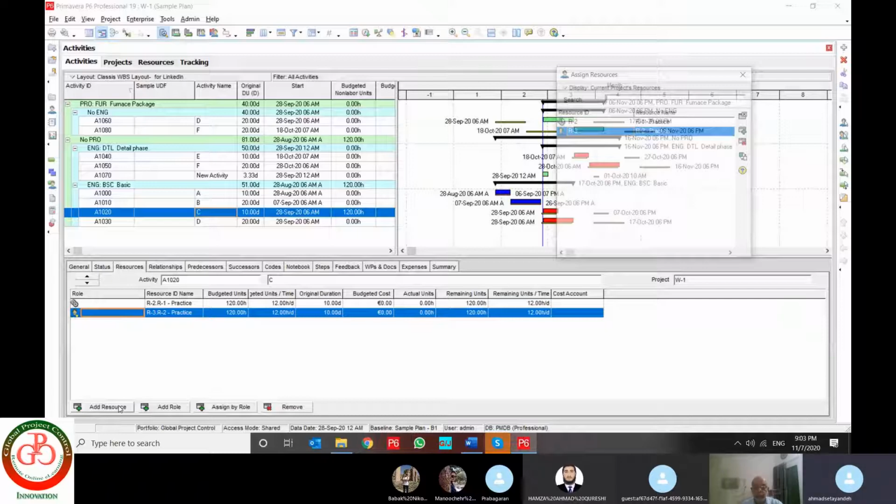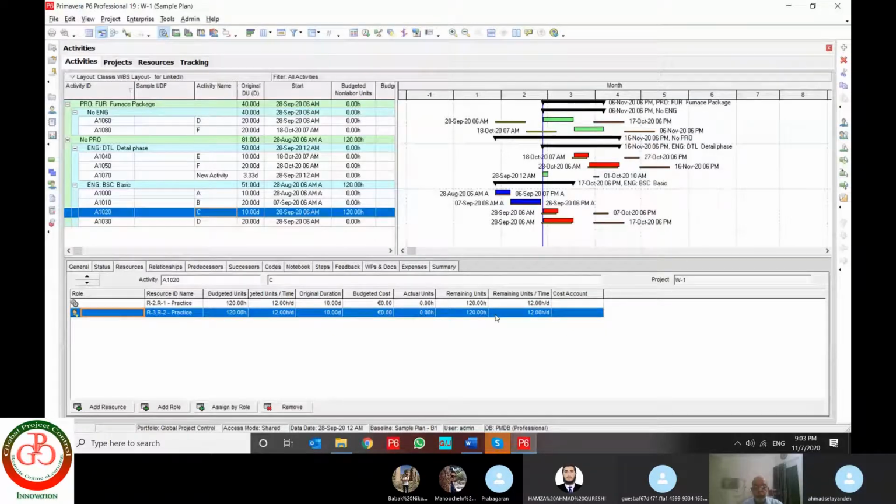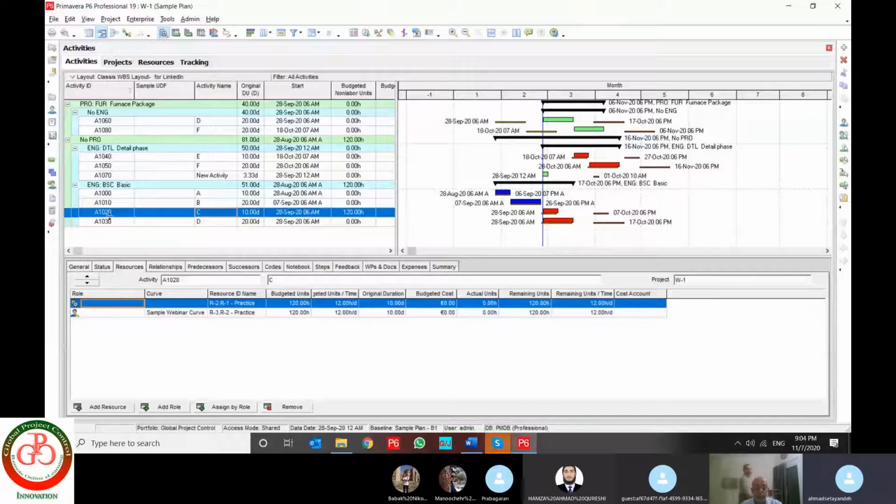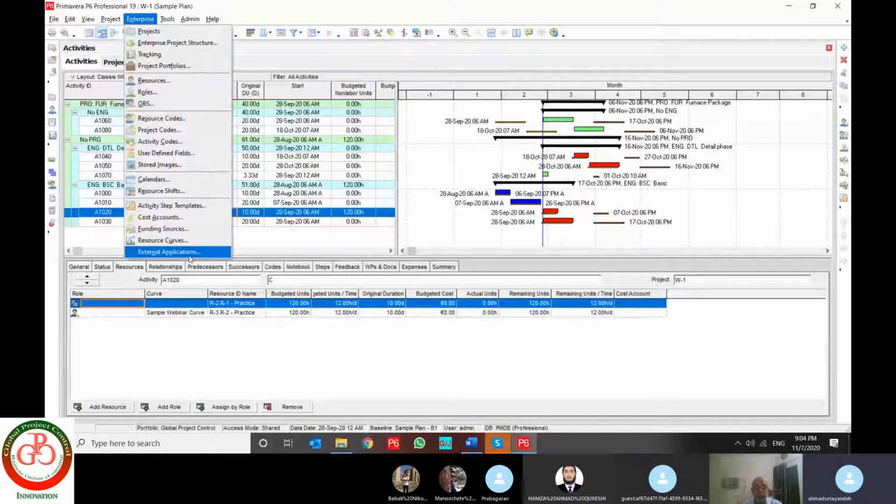could be changed. I can assign it to my resource. The distribution of this resource is totally different with this. Okay, external application.